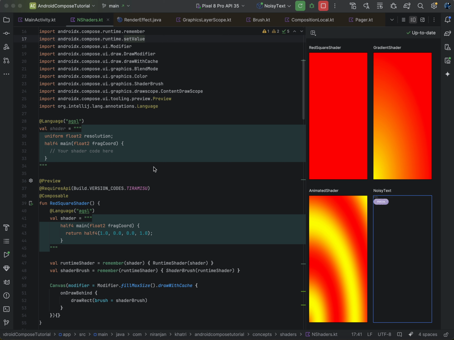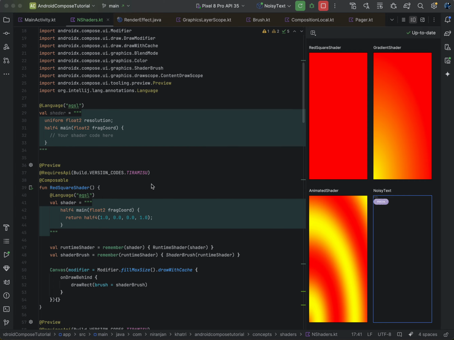The first thing is, what are shaders? Shaders in Jetpack Compose offer a powerful way to create custom graphics and visual effects directly on the GPU, that is the graphics processing unit. So this leads to high performance rendering, especially for complex effects. Android provides a simplified way to write shaders using the Android Graphics Shading Language, called AGSL.